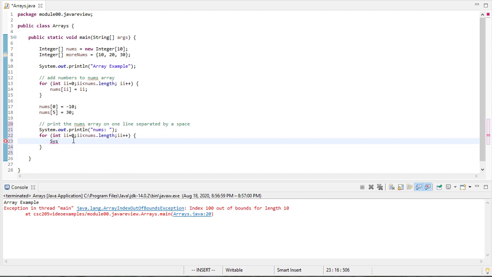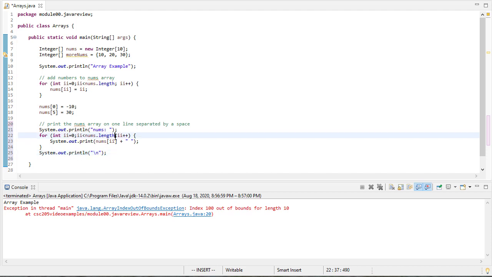And then to print out the elements of the array, I'll add a space at the end to separate them by a space. And then once I'm done, I'm going to print line an empty line. Actually, this will be a new line at the end of the single line that the numbers are printed on. So I'm going to add an extra new line here so that I get a new line at the end of this print statement, and then I get an empty line before I print some more stuff.